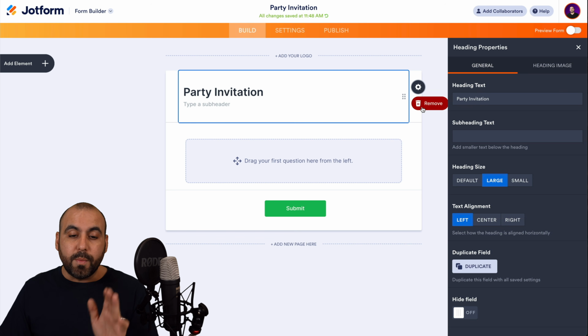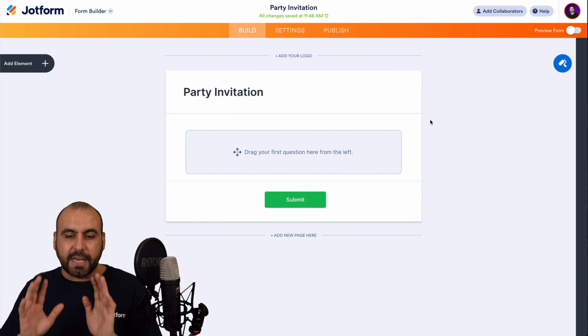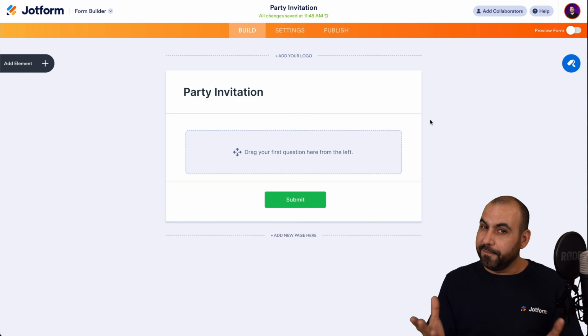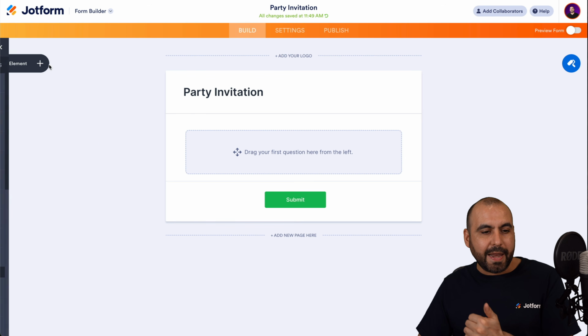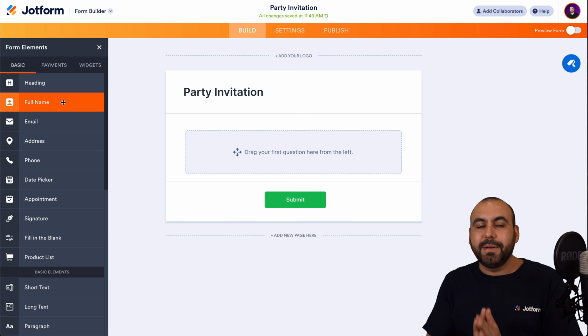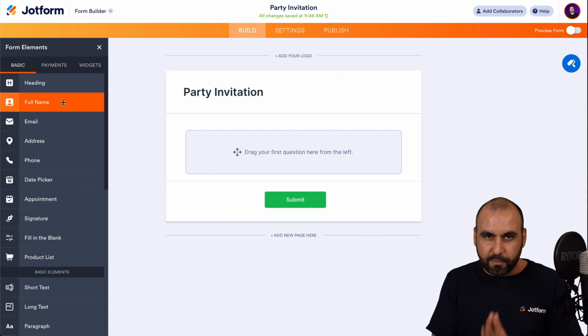And we can also remove it if we don't want a header. In this case, we're going to keep it. Now, the fun part, let's go ahead and add elements to build our form. So let's go ahead and click on add elements, and there's several elements available to create our form from scratch.